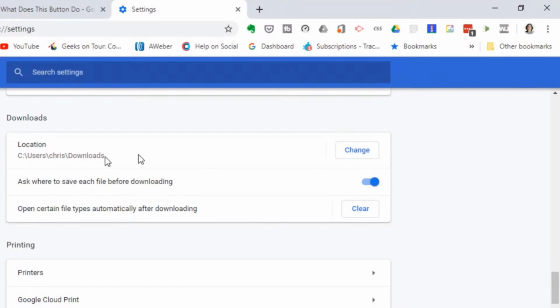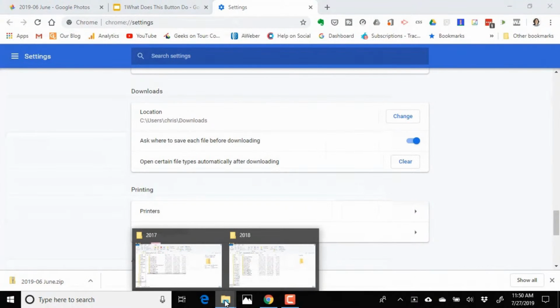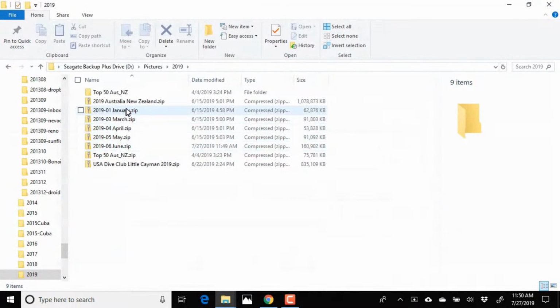And notice I have this setting turned on to ask where to save each file before downloading. Otherwise, they all go to the same place. Your choice, but that's my recommendation. So now let me look at my hard drive. There is June, and I've already done January, March, but it's a zip file. Now, I think that's fine. This is my backup. I don't use my pictures on my computer. This is just if something should happen to my Google Photos, I have my best photos for June.